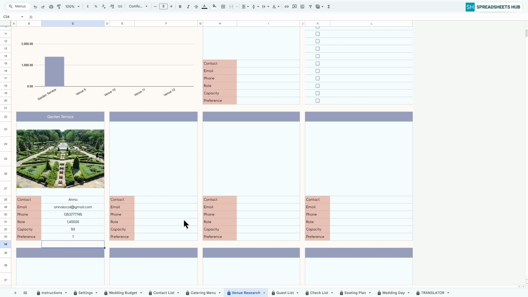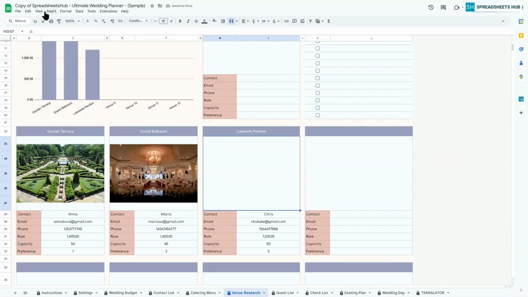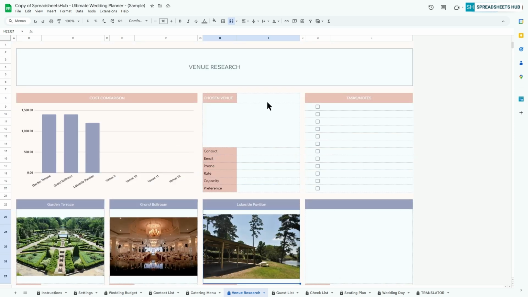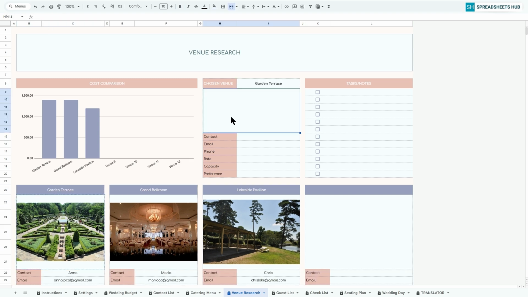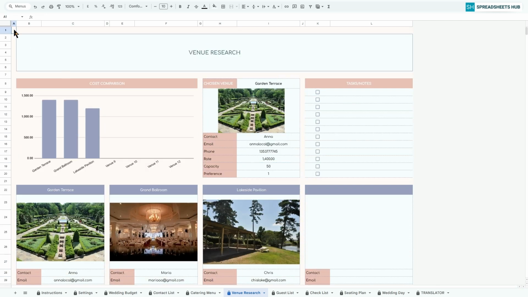Let's enter more data. You can include 16 examples. In this block, you need to specify the selected location. Using the cost comparison chart, you can compare prices for locations and make the best decision. In the notes section, you can enter notes about the location, which will help you keep track of important details.